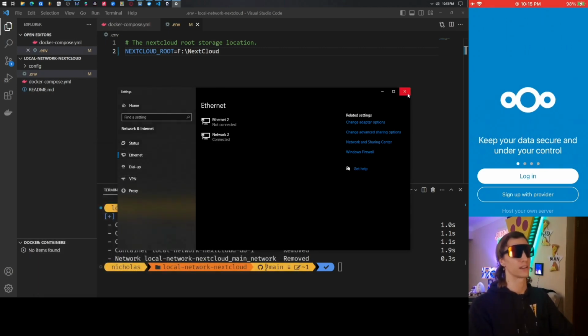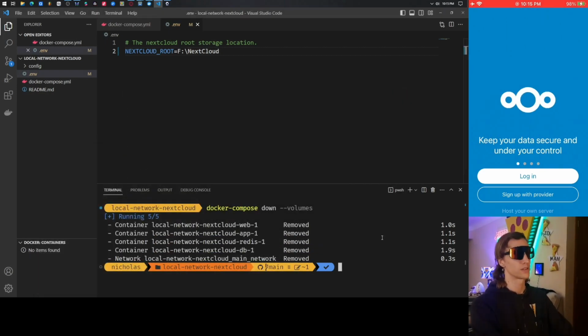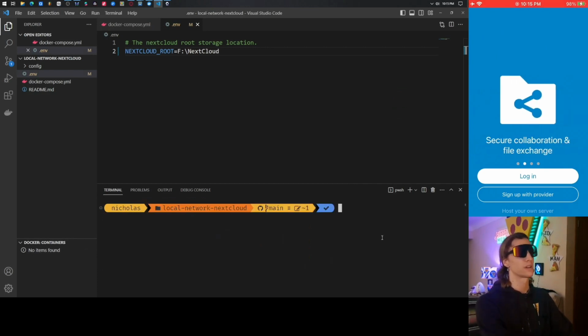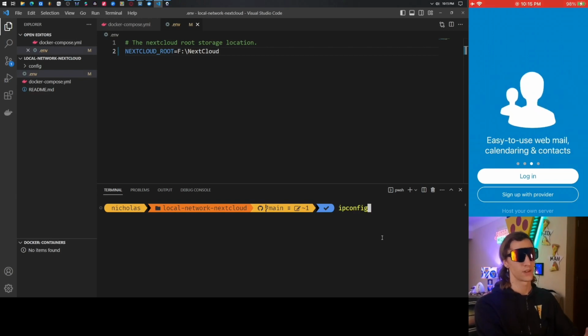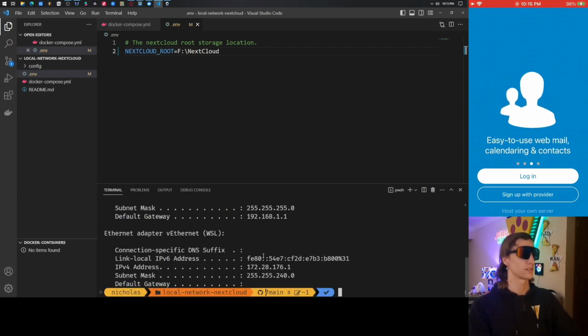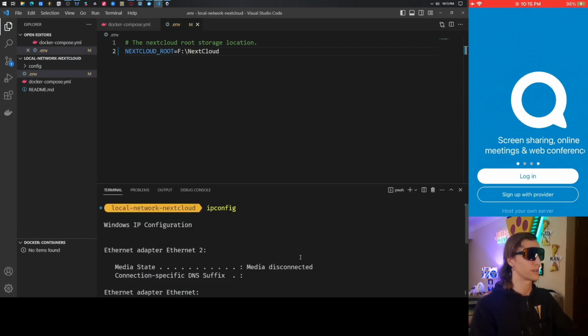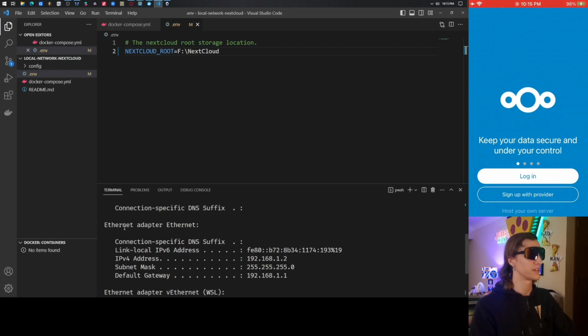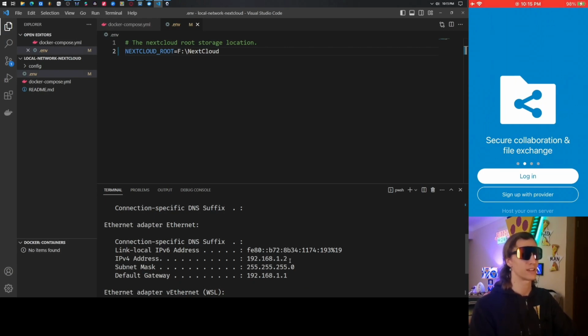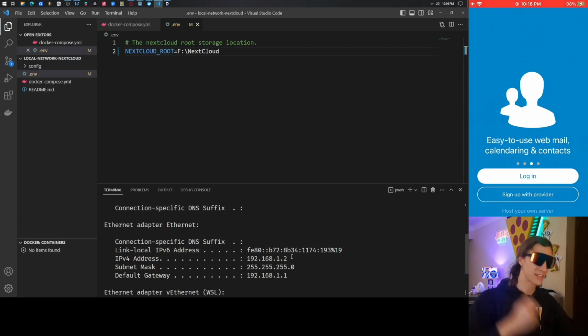We're going to check that in our console. So I'm going to clear this. And if you type ipconfig in Windows, this will give us a lot of the IP information for our network adapters, and we are looking for our Ethernet adapter. So we see Ethernet adapter Ethernet, and we see our IPv4 address of 192.168.1.2. All right, we got a static IP address. Now let's view that in the browser.